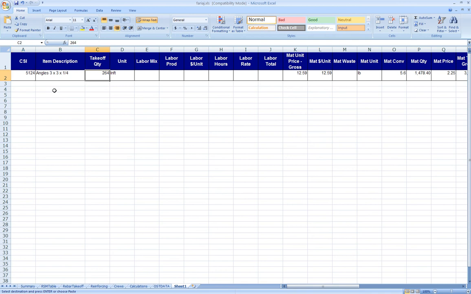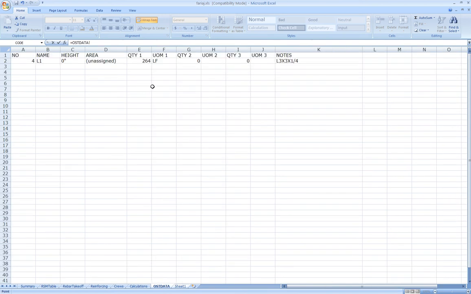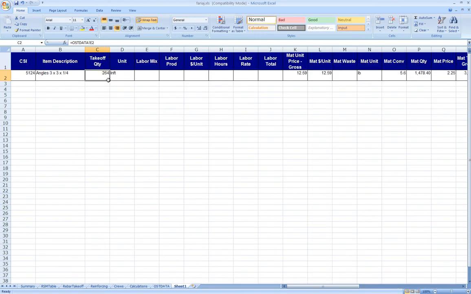So what I would like to do is first to link the quantity takeoff to the quantity takeoff I have in on-screen takeoff. So I enter an equal sign, go to the on-screen takeoff data, and select the length for L1, which is this 3 by 3 by a quarter. So now this value is linked to the on-screen takeoff data that I've imported before.